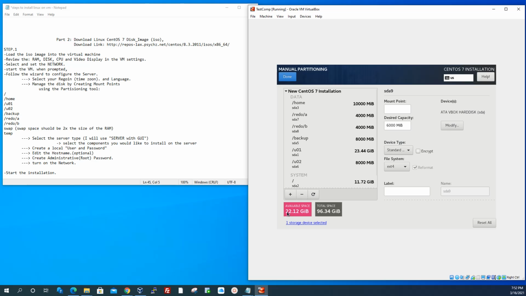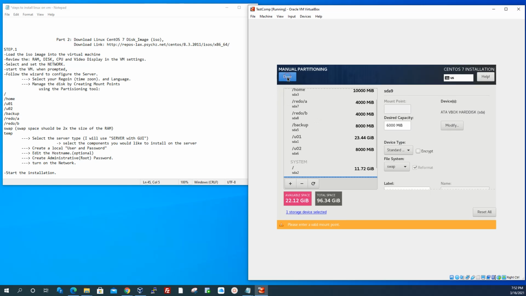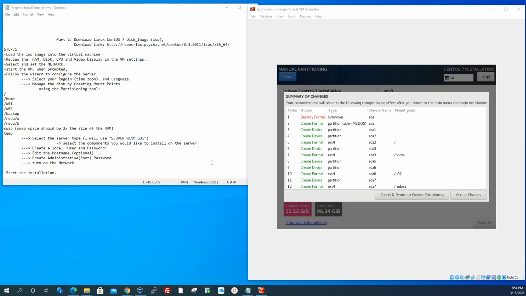Good, that's it. So we still have 22 gig of free space and we're done with that. So keep on, okay. Please enter a valid mount point. Where is that? Why is it complaining? Okay, so we click on accept all changes.